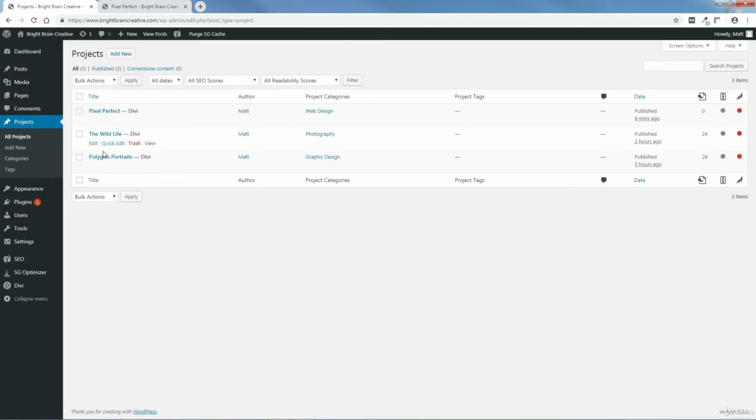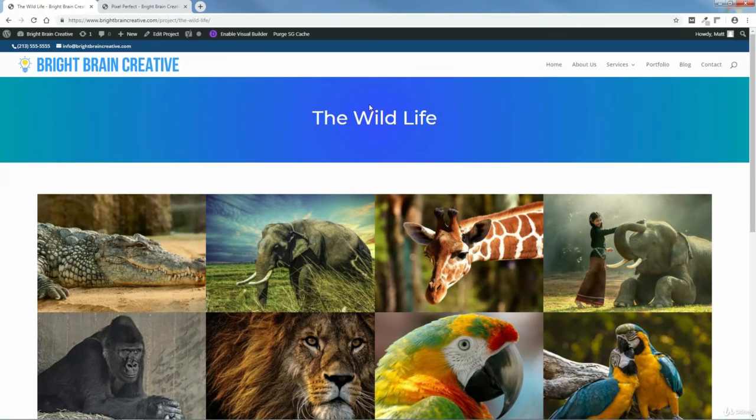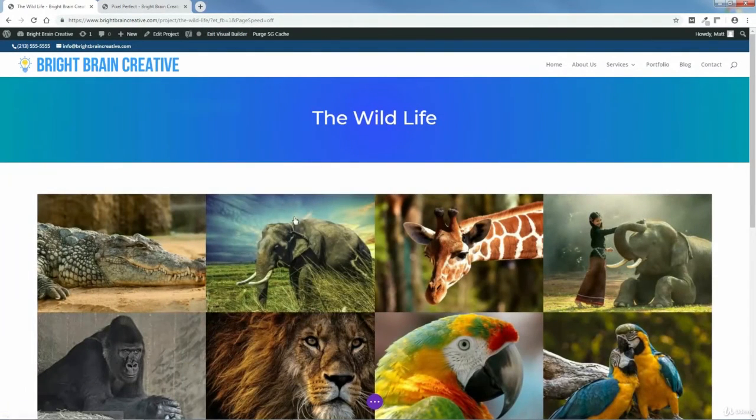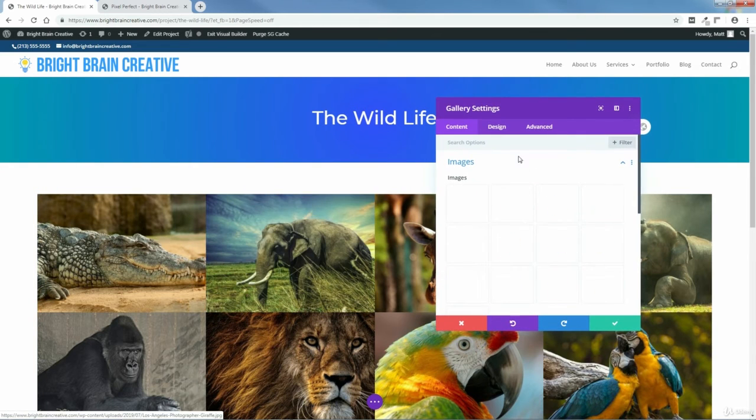And here are all the projects we've created so far. So we'll go to the wildlife project, and where it says view, we're going to click the view button. And that'll take us to the wildlife project page. I'm going to come up here and click enable Visual Builder. I'm going to come down and click the gear icon to get into the gallery module. I'm going to click design, overlay.